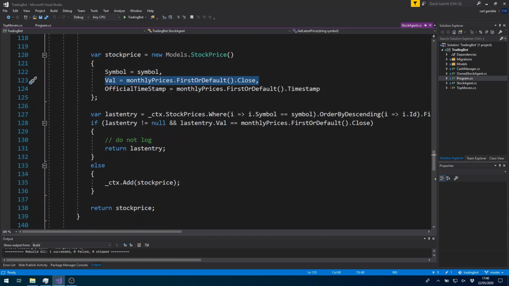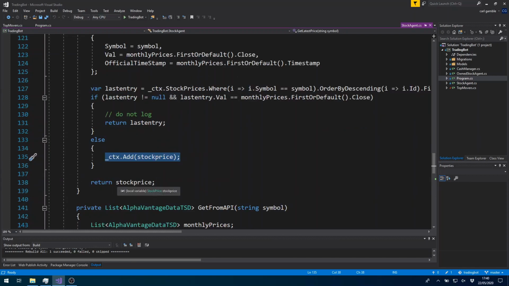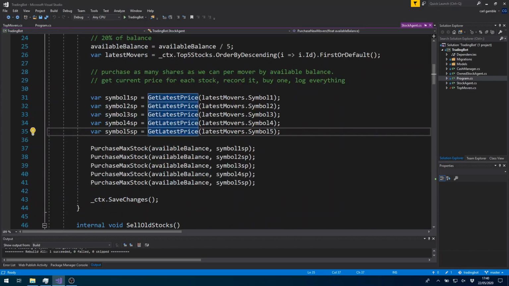If it is the same, do not log. Otherwise, let's add it to our database, and I'm also going to pass it back to myself so I've got access to it if I need it. And that takes place 5 times over to populate the latest prices for each of those 5. Now that method will get used again in the future. I'm not going to go over it again.